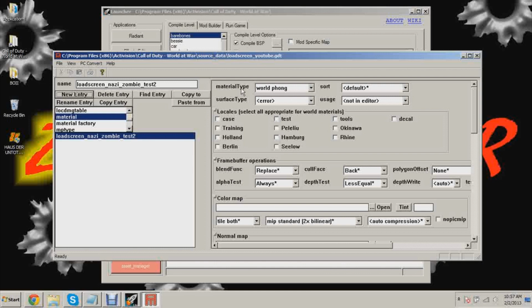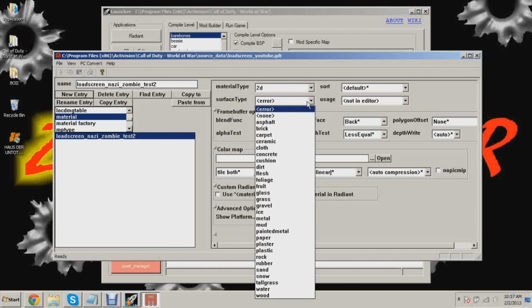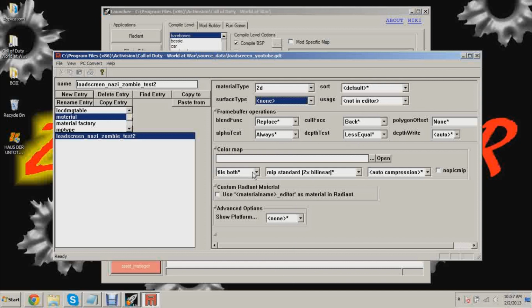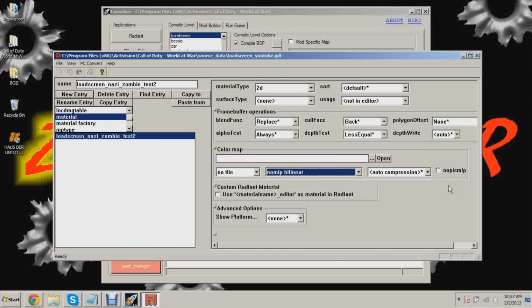You want to come up here to the material type and change that to 2-dimensional. Go to surface type and hit none. Down here, you want to hit no tile. And right here, you want to go all the way down to no mip, I think. I don't know how to pronounce it. And then hit no pick mip. No idea what that means, but I know you have to click it. So just make sure you have all that stuff that I just changed.